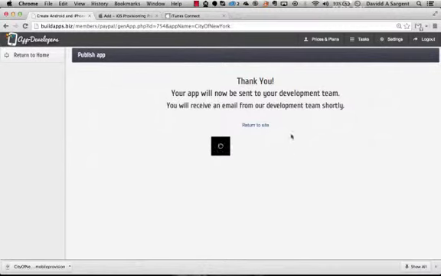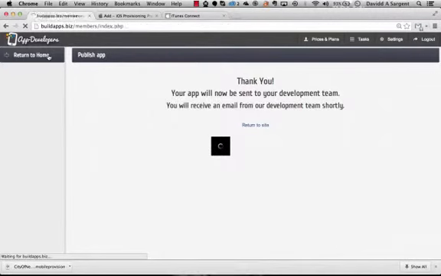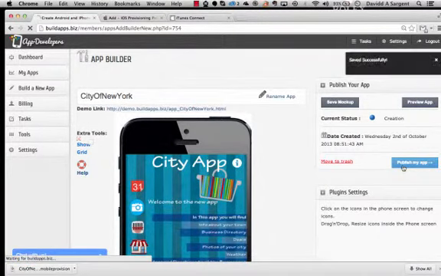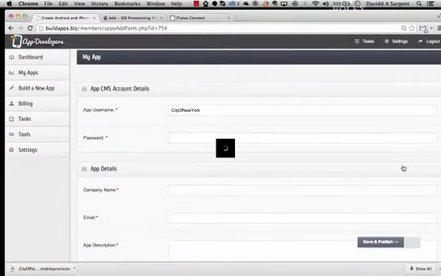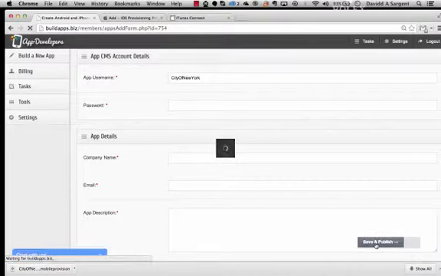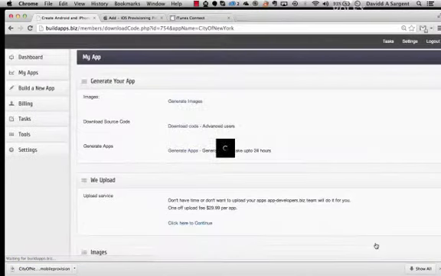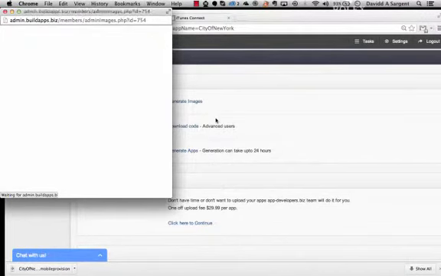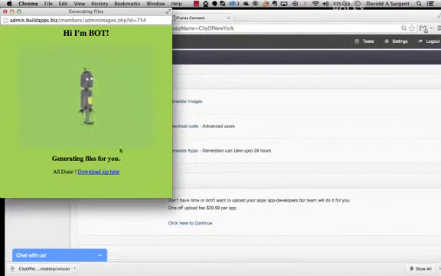Wonderful. Right, okay, return to website. And then we need to go to publish apps so we can download our images. Publish apps. Generate images here. It's going to take a couple of seconds. Okay, well done. Right, okay, now that has generated the images, ready for you to download all the images to upload to iOS and Android.